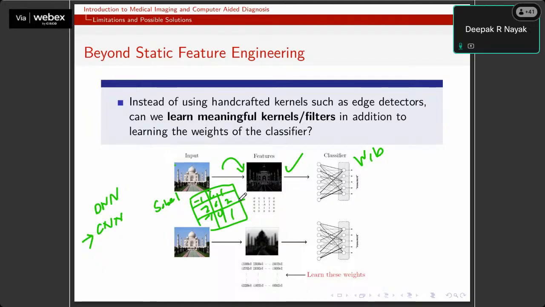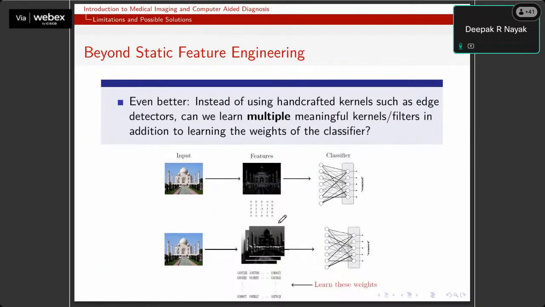Because I want to learn these weights with the help of the same backpropagation algorithm which is usually used in neural networks. So what I'm trying to do here is, instead of using handcrafted kernels like the Sobel filters which we have just seen, can we learn multiple such meaningful kernels? Yes, we can do it. And if you want, you can also repeat it for a certain number of layers to extract the information at different levels.